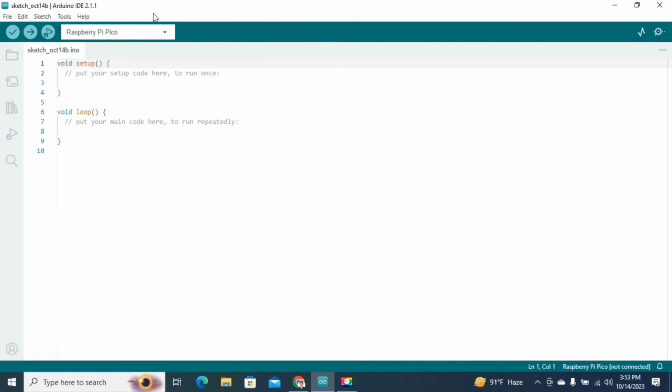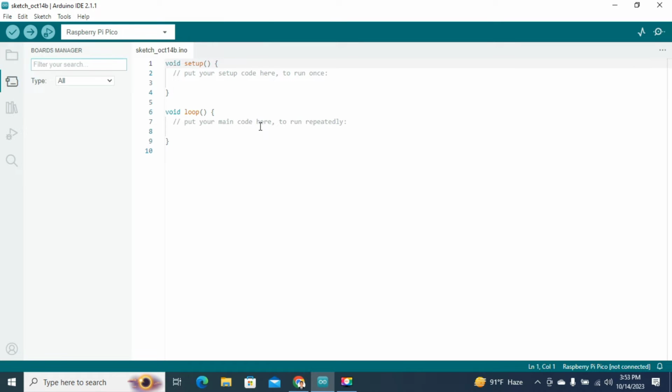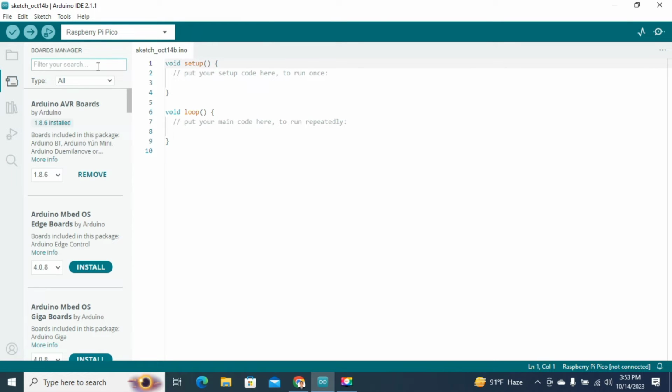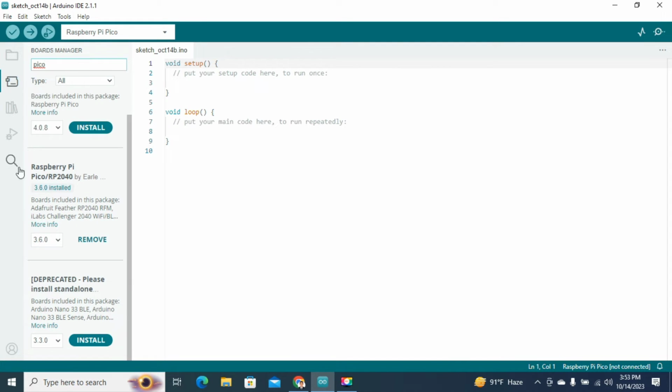Now to install your board, go to Tools, Board, and click Board Manager. Search for Pico, press enter, and install the Raspberry Pi Pico RP2040. I have already installed this, so I skip it this time.